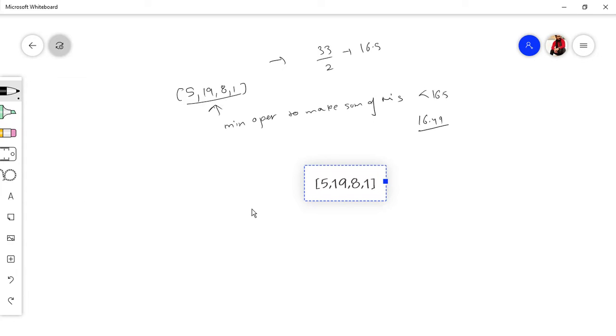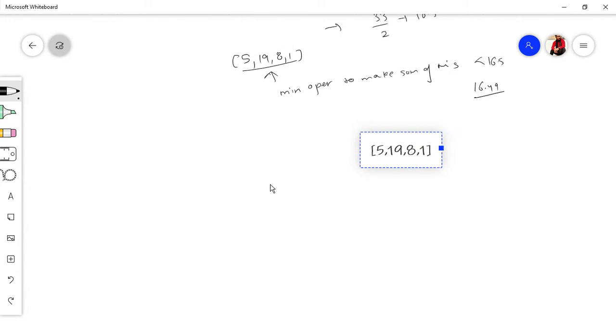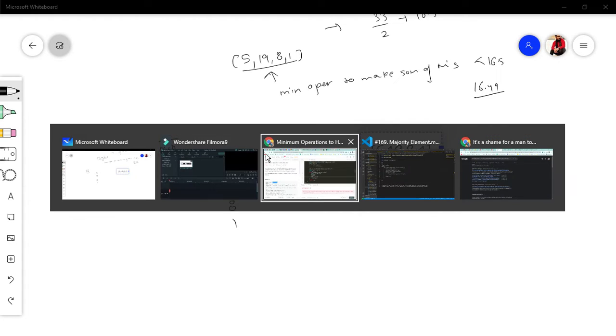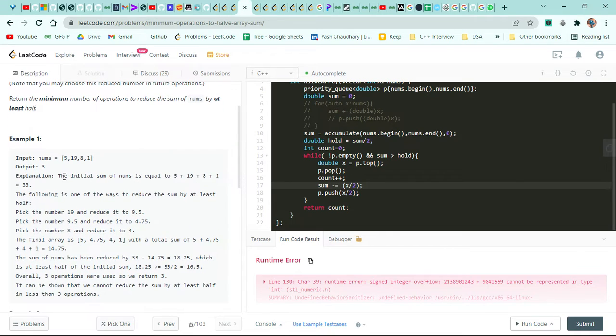Okay, so we'll jump onto the solution directly. The approach which I thought initially was to use a priority queue, and this definitely worked. I'll tell you how. Why? Because I saw a pattern, and I picked that pattern from this question only. What I saw in the explanation they gave is that initially they took the largest number. They took 19 because 19 was the largest.